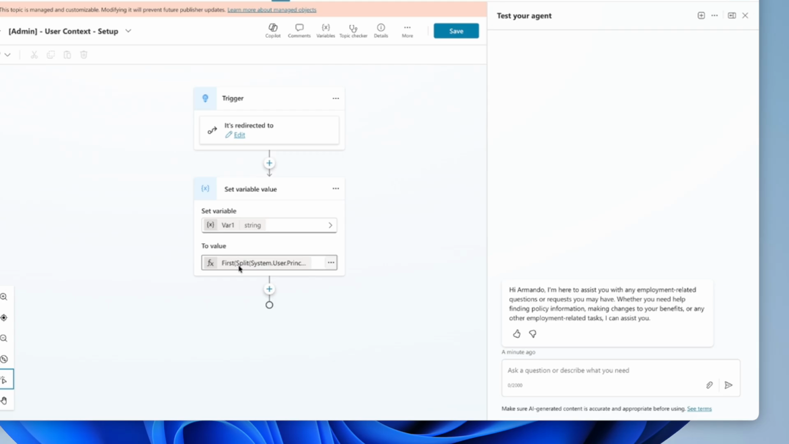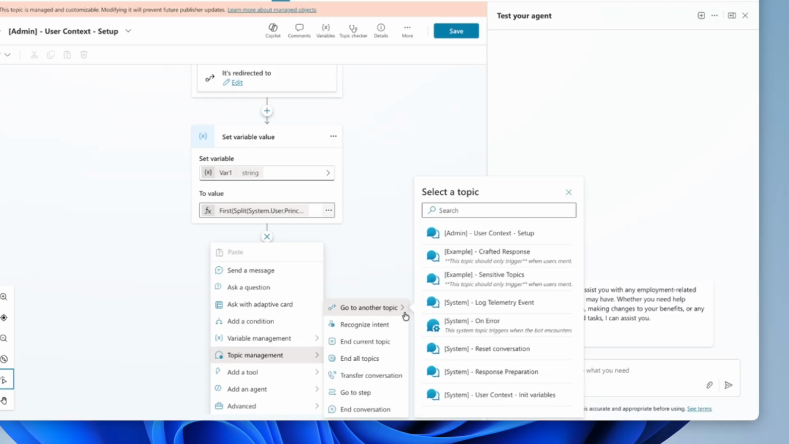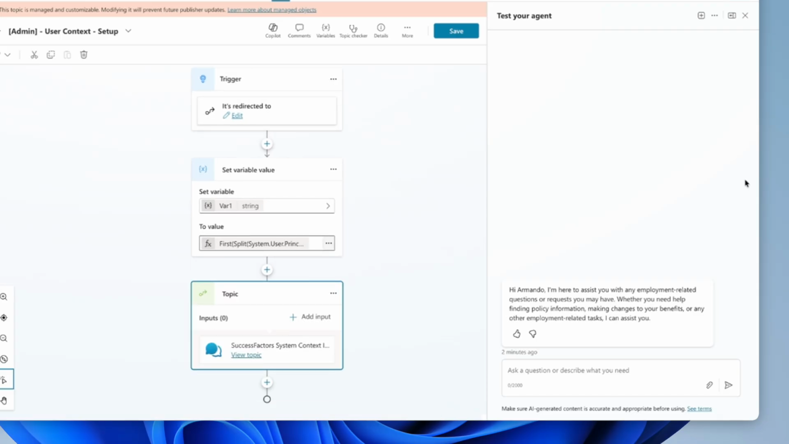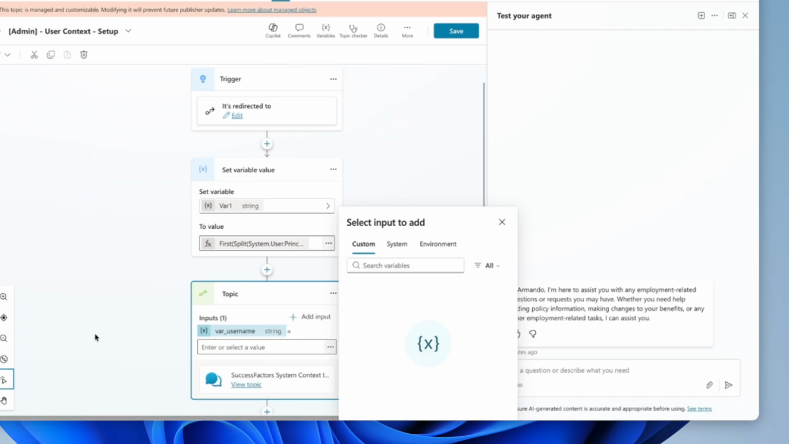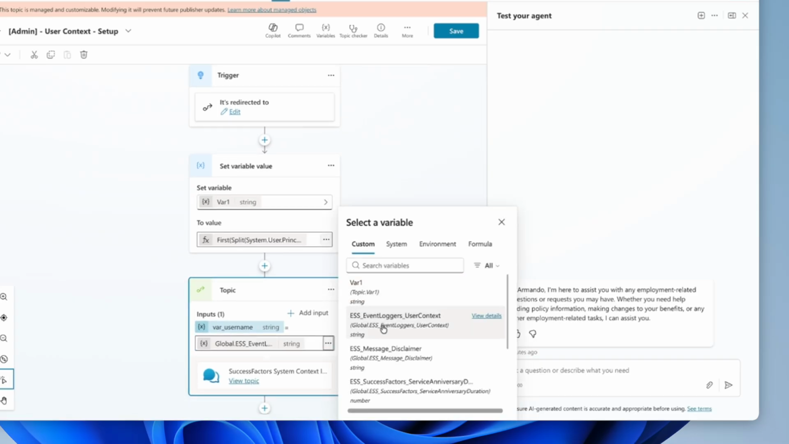Now proceed further and add a new node under Topic Management. Select Go to another topic and select SuccessFactors System Context Initializer. Click Add Input to the variable var_username. We need to connect it to the value we just set in the previous step.